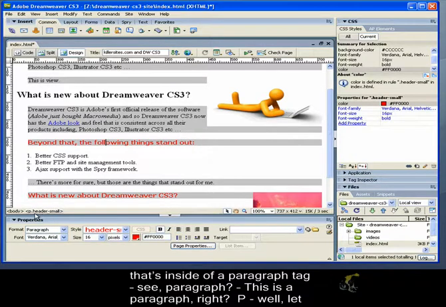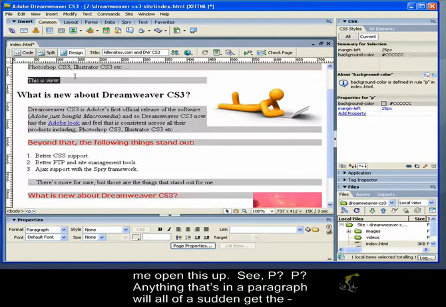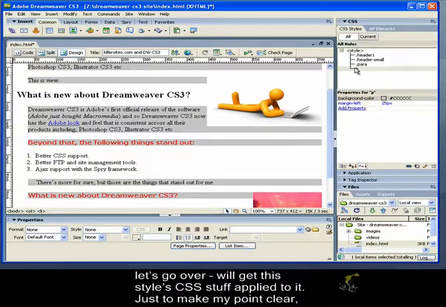So all of a sudden, any text that's inside of a paragraph tag, see, this is a paragraph, right? P, well, let me just open this up. See, P, anything that's in a paragraph will all of a sudden get this style's CSS applied to it.